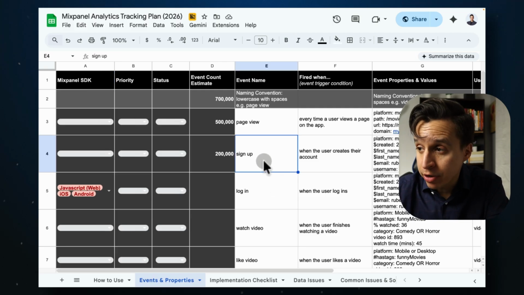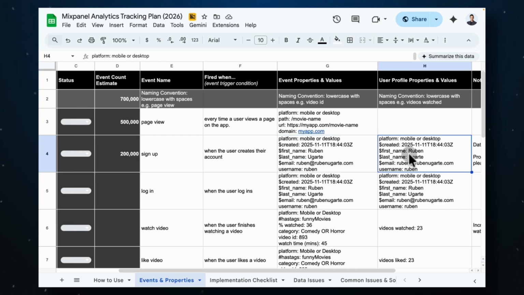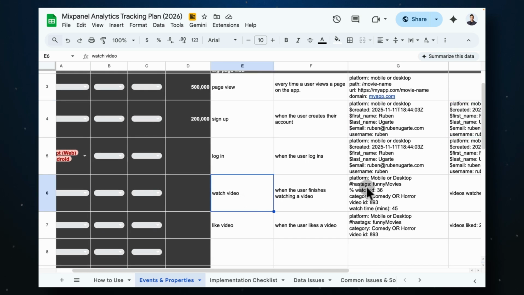For example, they can create an account, and you might have an event called sign up. And then you have event properties for that event. Again, in this case, we are collecting PII, but you don't have to. And then user profile properties. If you look at the watch video event, in this case, the property simply tells more about this action, such as the video ID, how much time the user spent watching this video, some of the hashtags associated with the video, and so forth.